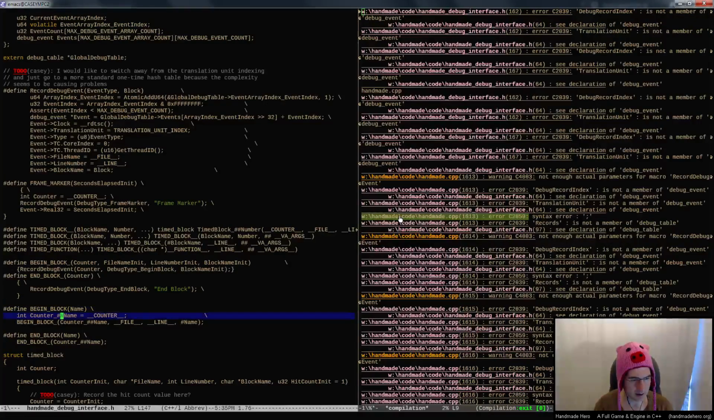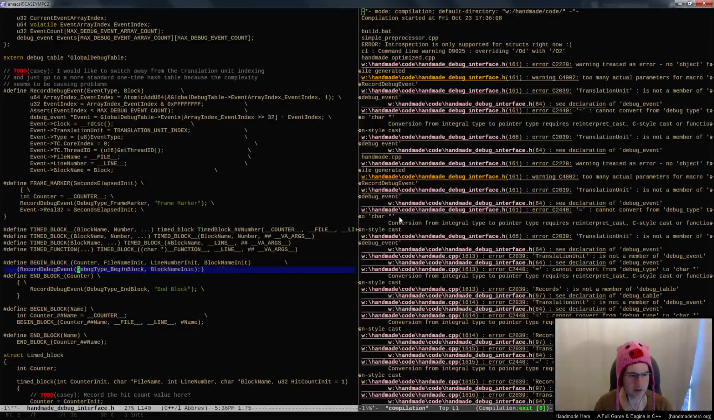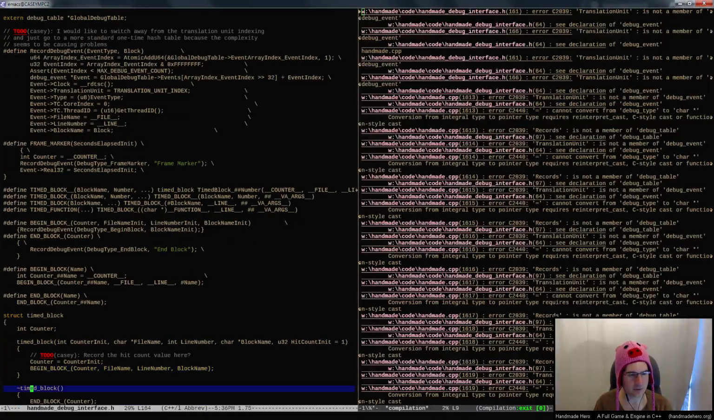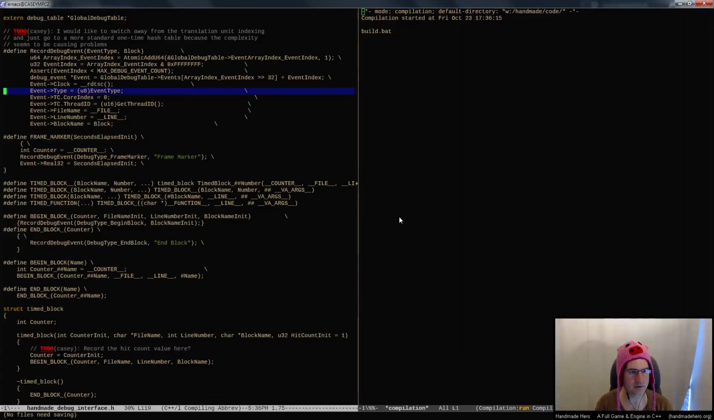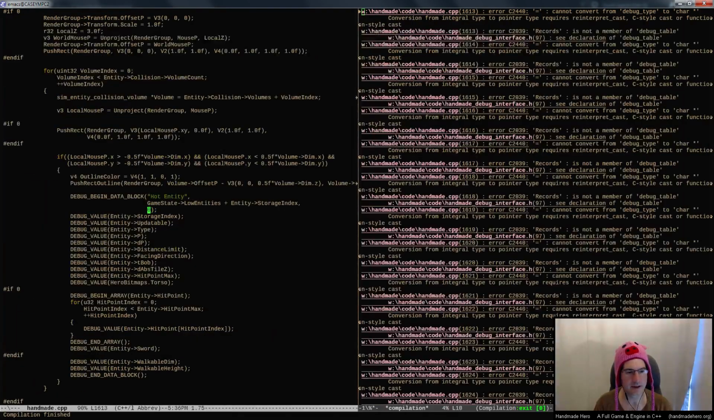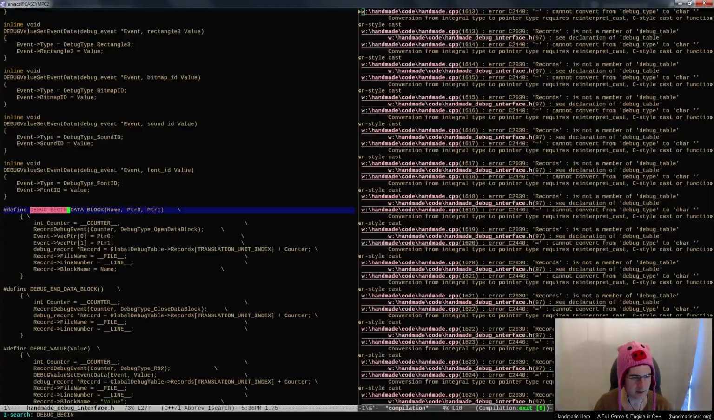Okay. So here, again, don't need to pass it. Begin block, counter, that stuff, I think. Well, we'll just leave it and get rid of it here. All right, so translation unit is going to go away as well. Goodbye, translation unit. Let's see here. Cannot convert from debug type to char. Where is my debug type? Debug type? Where is that? Debug begin data block.